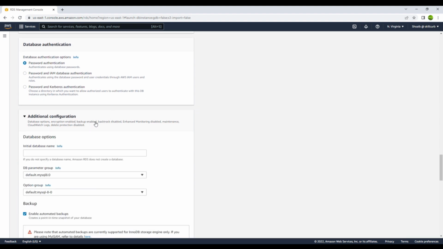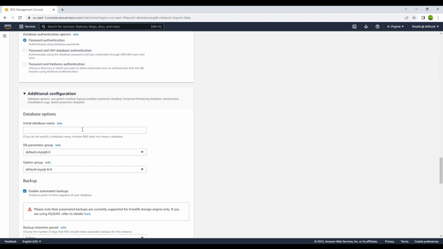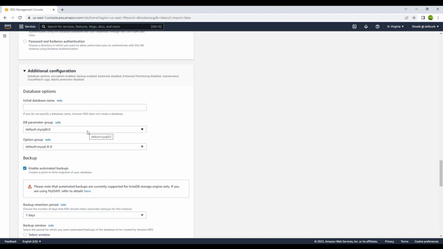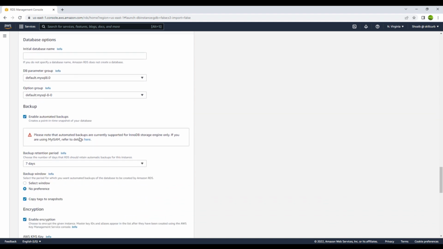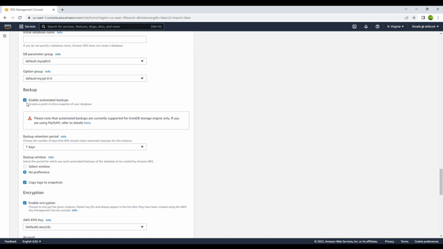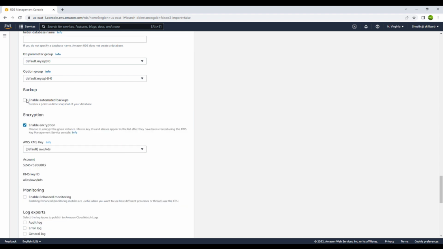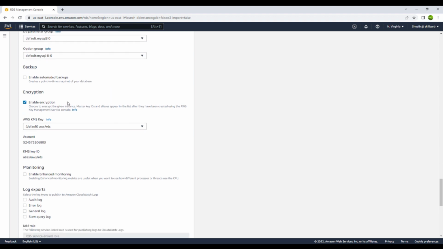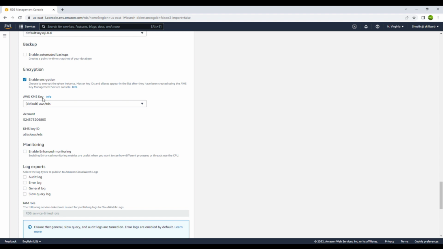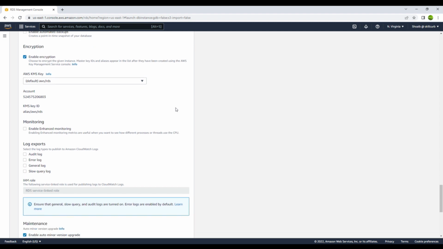Then we have some additional configurations. So you can give the initial database name over here, then the database parameter group, backup. If you want a backup, you can also enable some automated backups as well. We will keep it nice and simple and won't enable the backups for now. Then you have the encryption. So encryption is enabled for this, and the AWS KMS key will be used for this encryption. It is the default provided by AWS itself, so we don't need to worry about it.